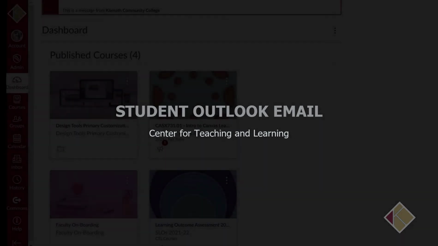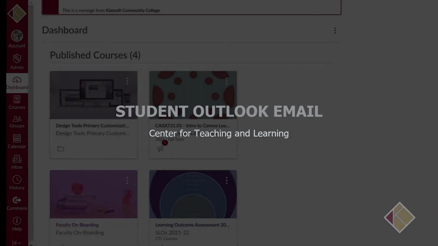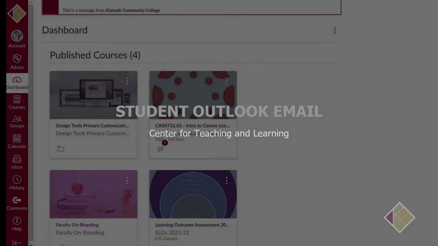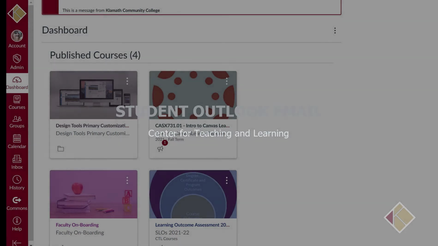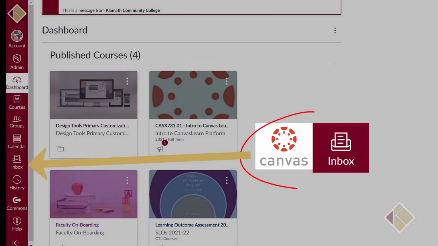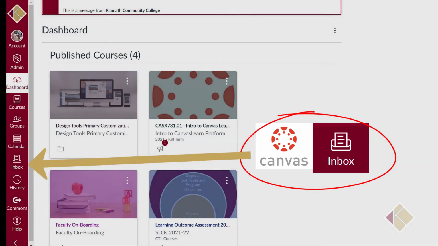Your Student Outlook email account is where you will receive information from your advisors and various Klamath Community College services that are available to you. Canvas Inbox is used to communicate with your current instructors and classmates.